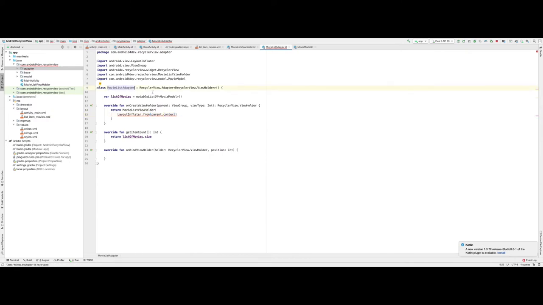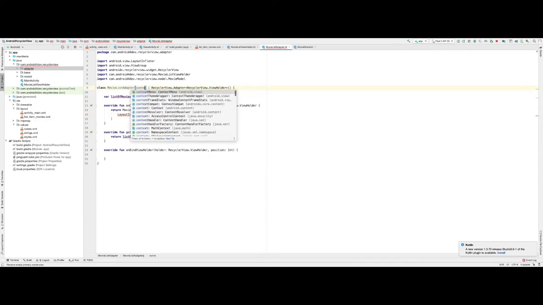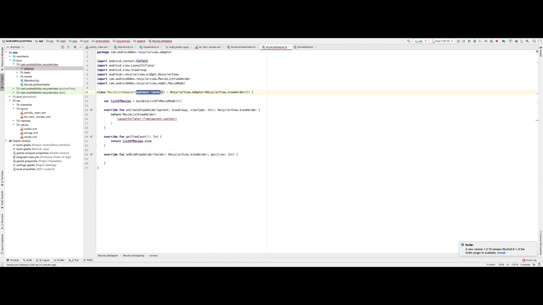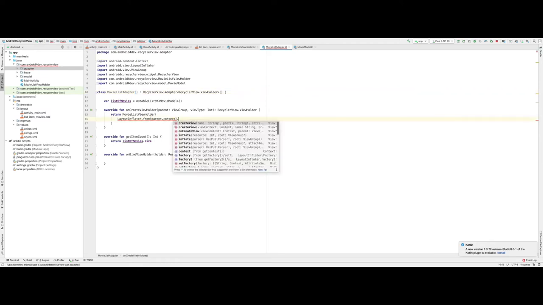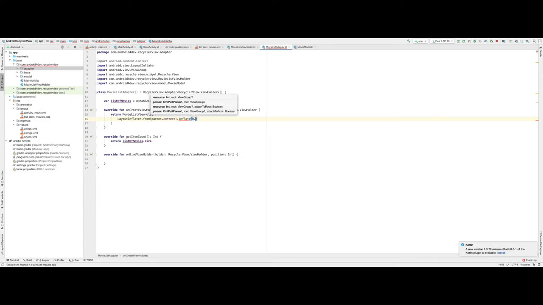Many developers pass context from the activity to the adapter, which is a very bad way. Please always do parent.context like this. Now .inflate. This function is self-explanatory again: inflate means this function will return the whole view to the view holder. As you can see, the return type is View. So we are going to use inflate right here. And now first is R.layout.